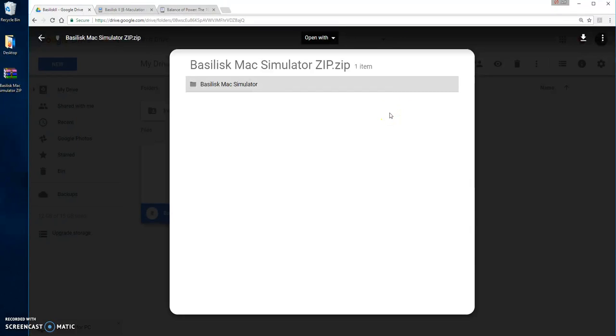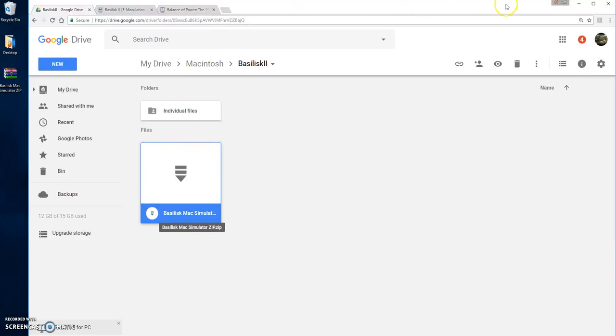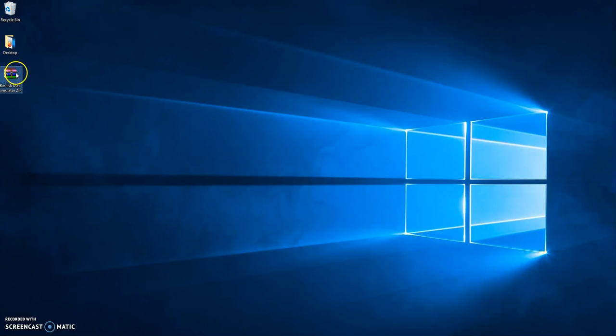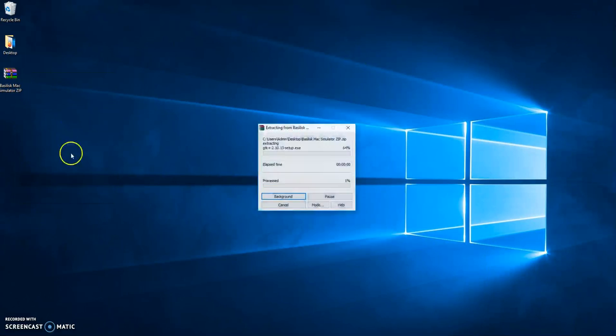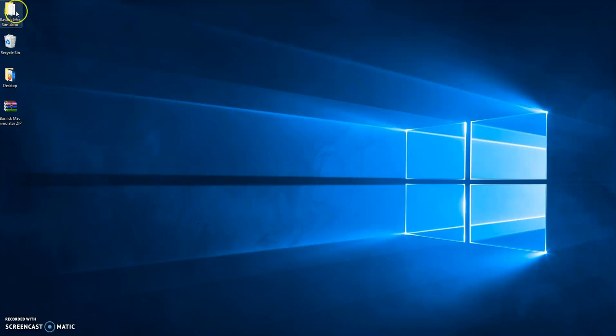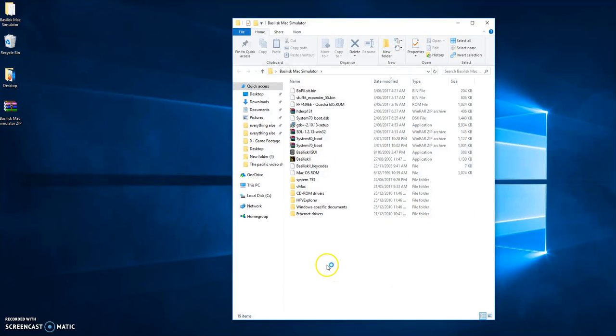Once the Basilisk Mac Simulator zip file comes up, all you have to do is click download. I won't do it at the moment because I've already downloaded it, but if you click on download, it'll start to download. It's about 50 meg. I won't download it at the moment because I've already got it here on my desktop, but assuming we've already done that, I will extract it to here. And there you go.